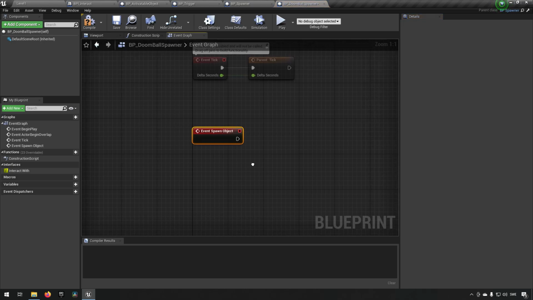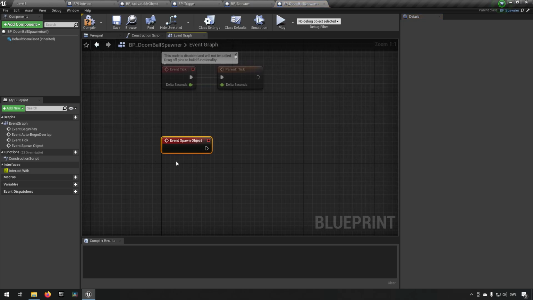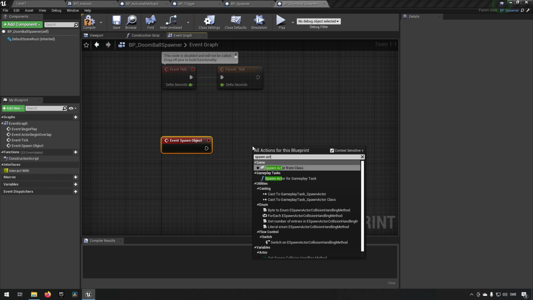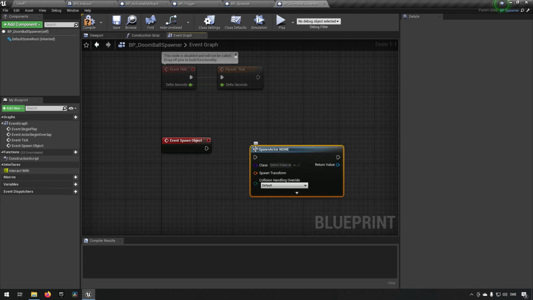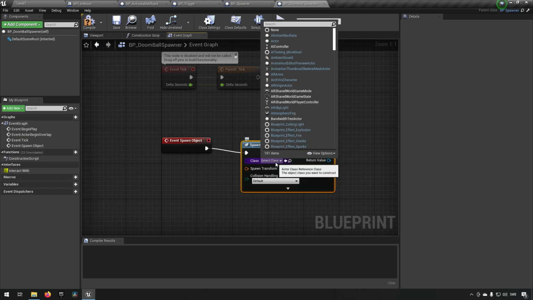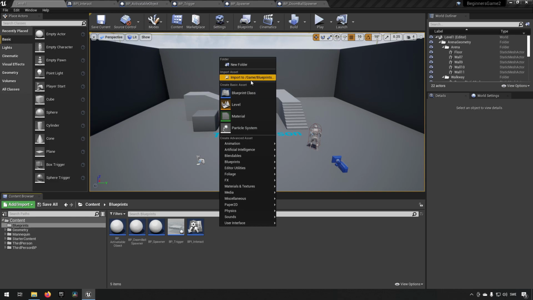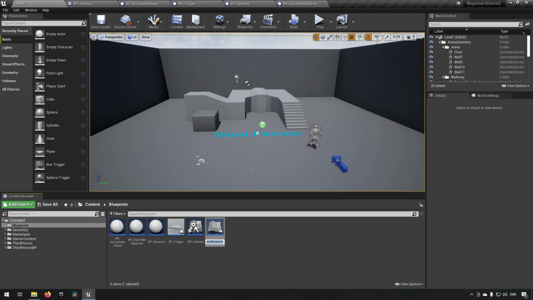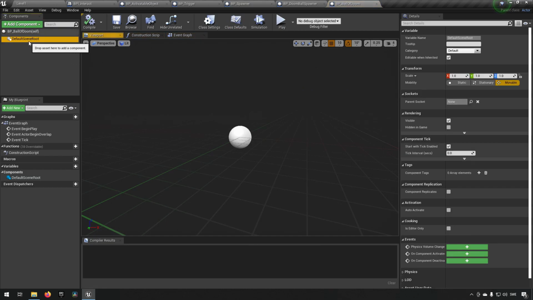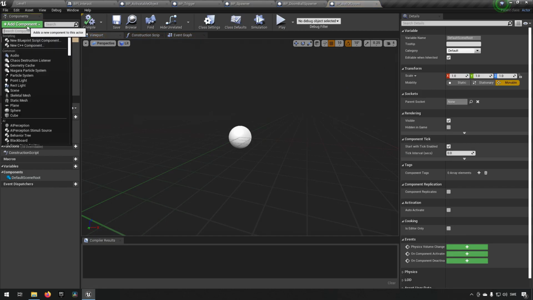Click spawn object. And now what we want to do is spawn an actor from class, like so. And then we will spawn a new object here that we haven't actually created yet. So let's start with creating that before we continue. We'll just compile and save so we have it and don't lose anything later on. We'll make a blueprint class of actor, call it BP ball of doom, like so. And we'll go in here and we'll add a component.